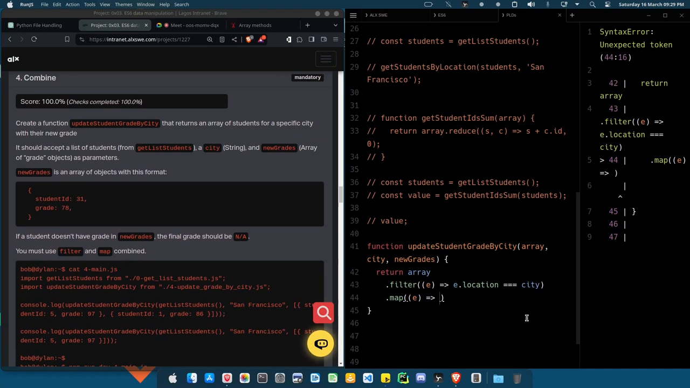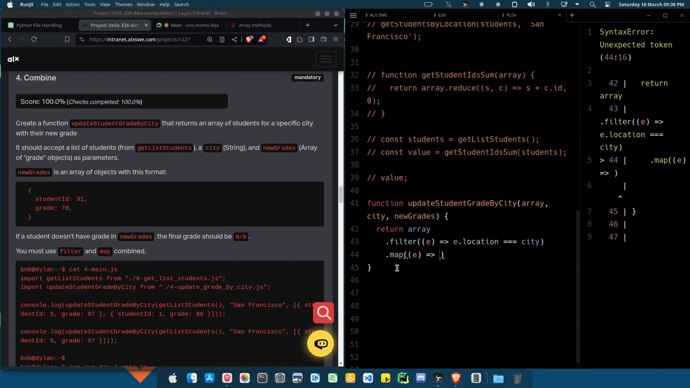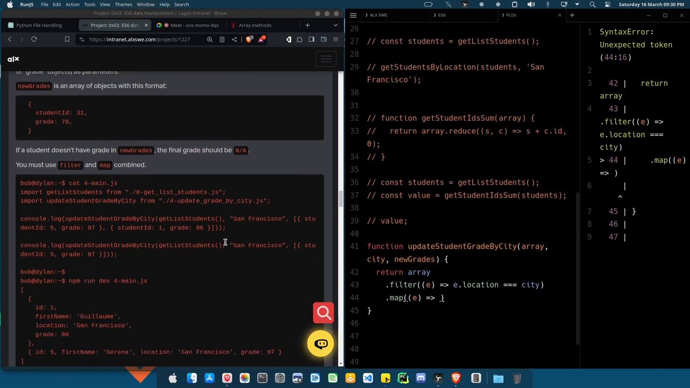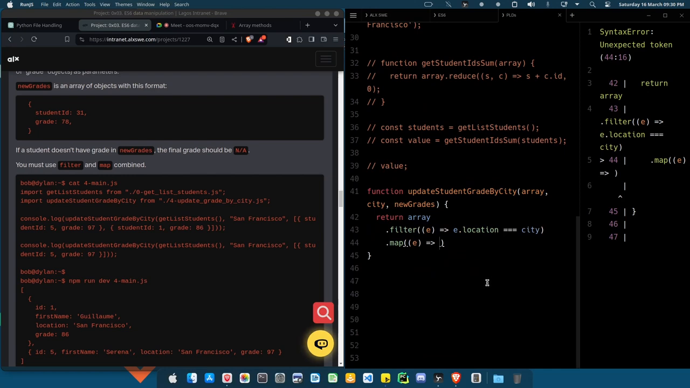Let me ask a question. How can we implement that? How can it be implemented? Because if you see here, for instance, they did not just give us one particular object. They gave us an array of objects. You can see the objects here are two, this one and this one. So how can we achieve that? What do you guys think we can do?